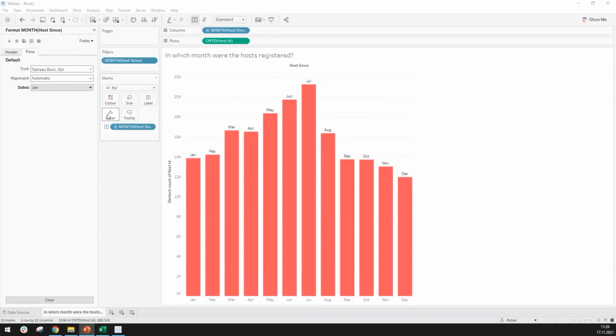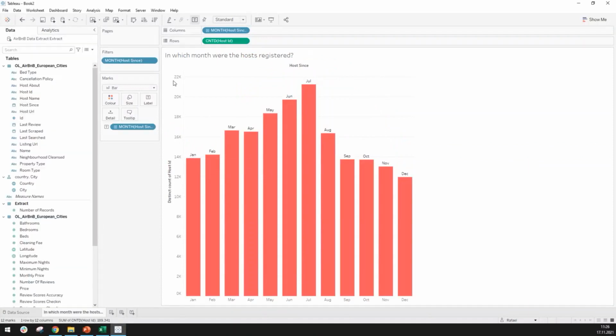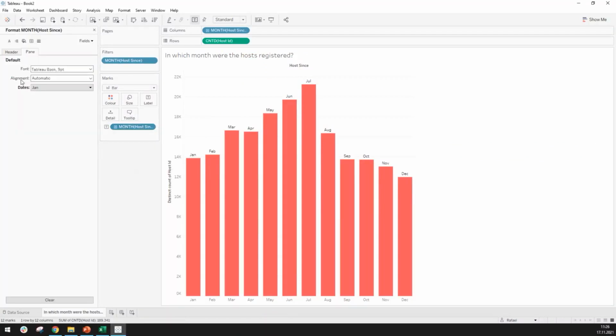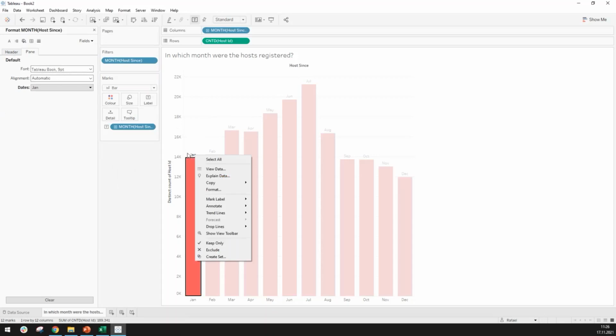Okay, so I'm going to show you again how to shorten the month. We basically formatted our month. So we can do it two ways. We can click here in our label. This is the label. We can click here and then format. And this window will appear for us on the left side, or we can come here directly on the place we want to be formatted. We can click with the right click of the mouse and then format.